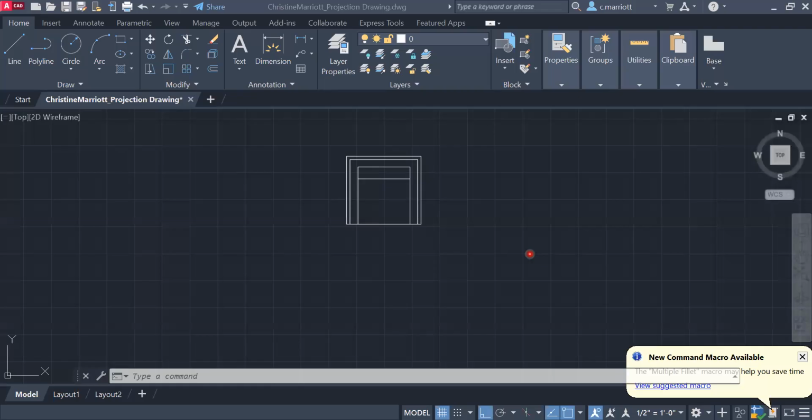In this video, I'm going to show you the way you can generate views of objects using projection lines. This is sometimes called the projection method. Typically, you start with a floor plan or a view that's in top view, and you use that as the sort of base for construction of the other views.